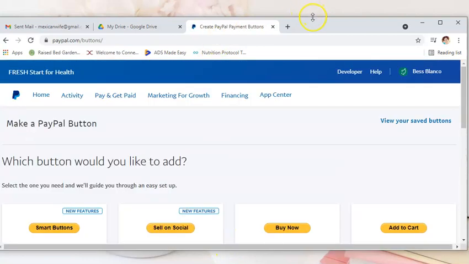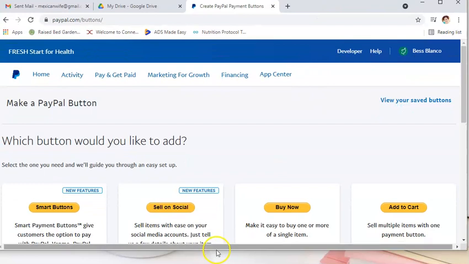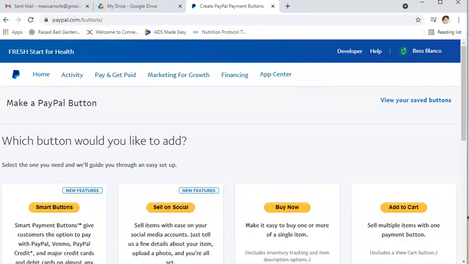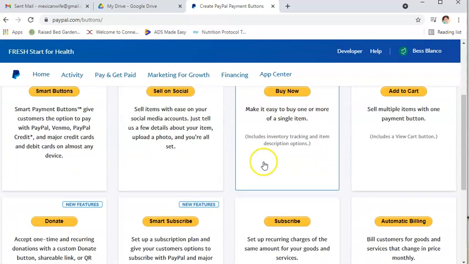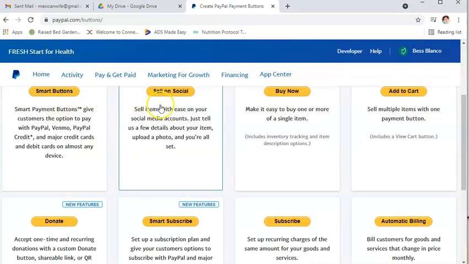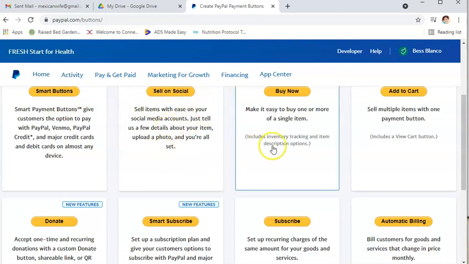I'm going to make my screen a little bit bigger for you guys real quick. So you have multiple buttons to choose from here. You can also go to any that you have saved and just duplicate them and keep it really easy. But for now, let's pretend that this is the first one you're going to set up. You're going to choose based on what you're trying to achieve with this button.